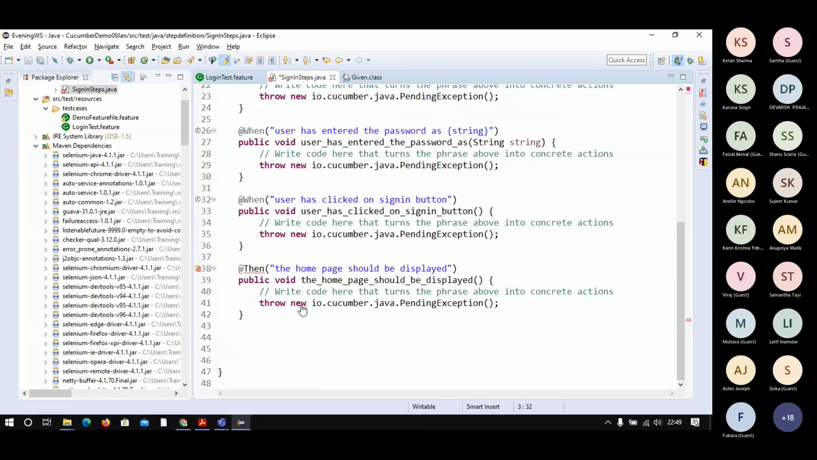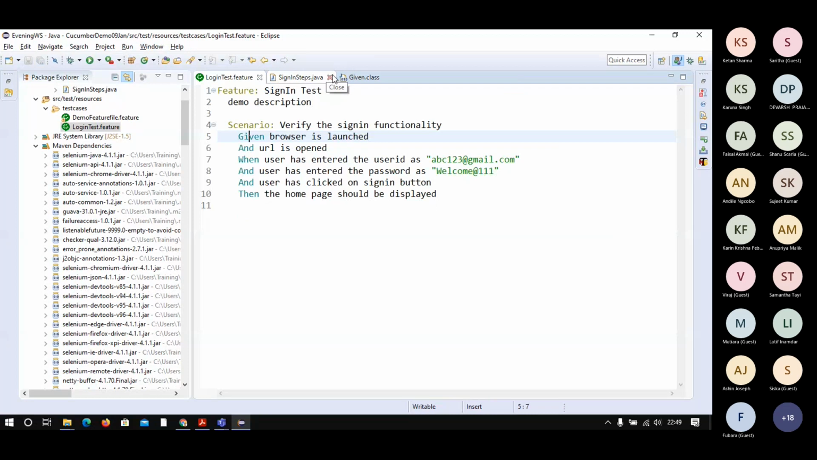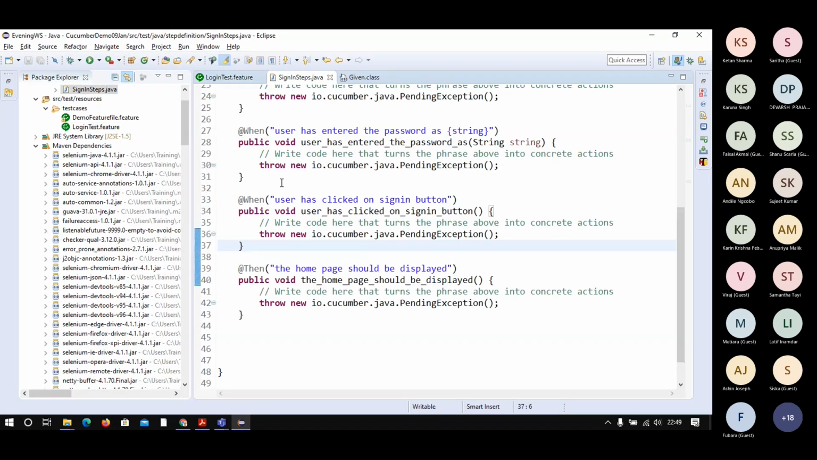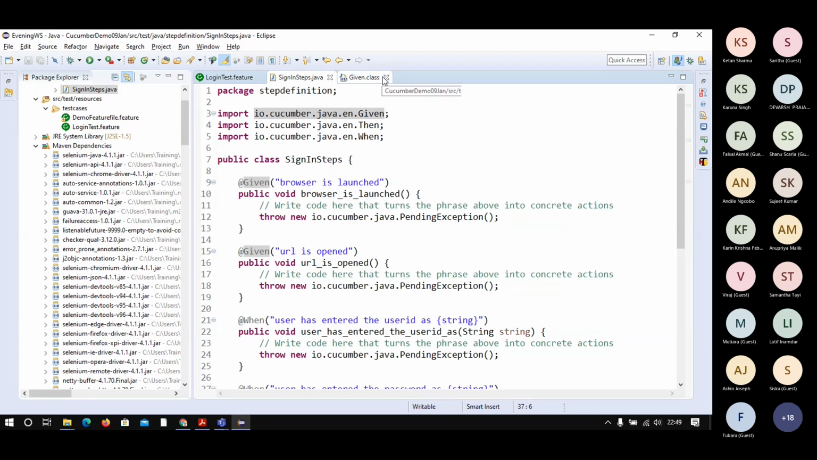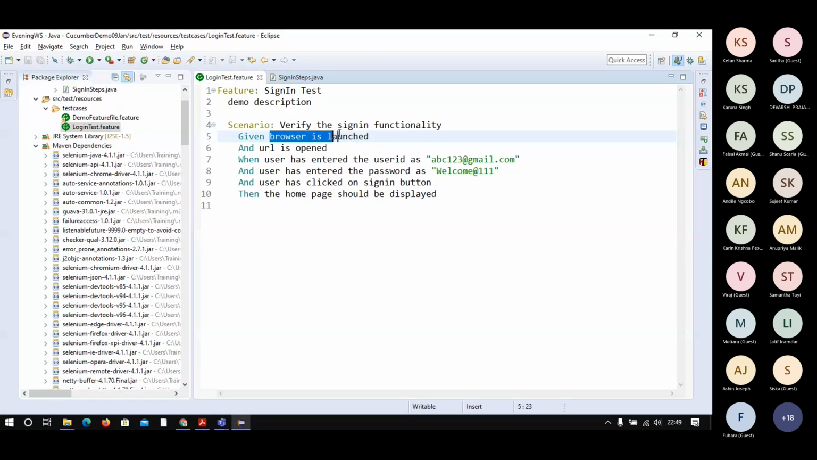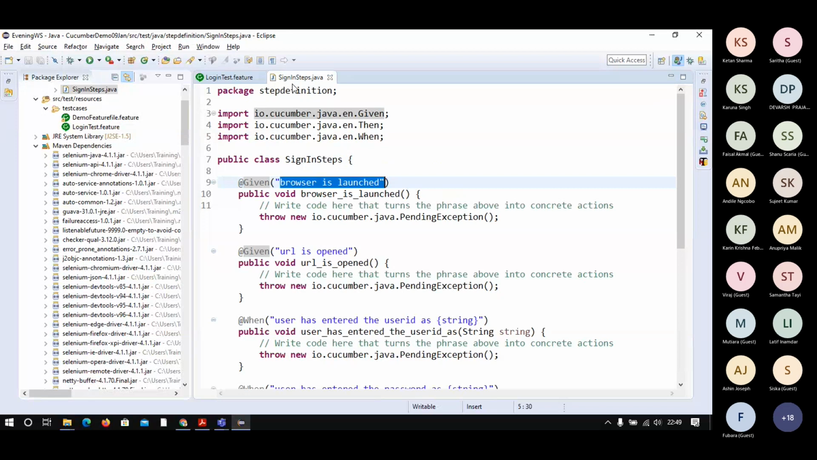You see here, in the feature file I was using keywords, but in the automation test cases I'm actually using annotations. For the keywords in Cucumber, they have already given the annotation implementation, and that's why it is matching there. And how it is matching, you can check here. Browser is launched. So I'm passing this English text and it is matching with this text.